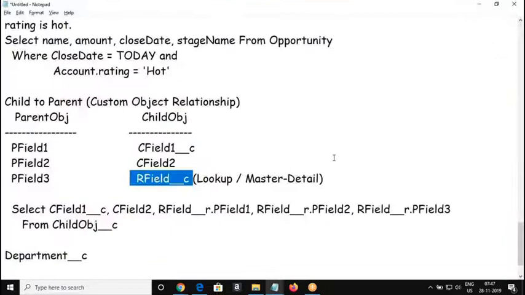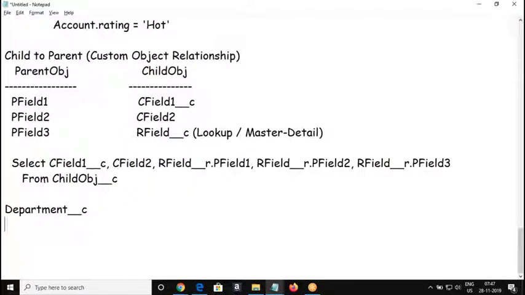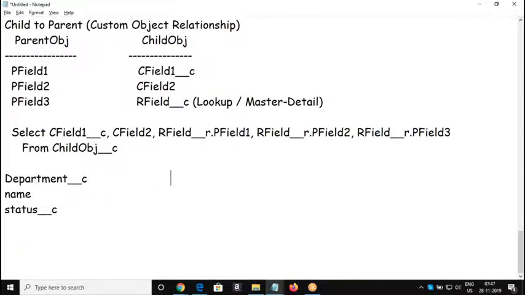Right, now we are going to build this query. So we have a name field, status field here, right? And we have the employee object. In the employee object, we created a standard name field and the email. Am I right? Email, salary.